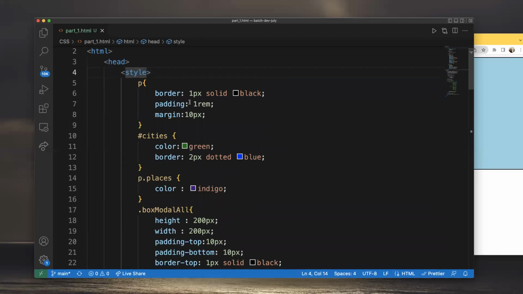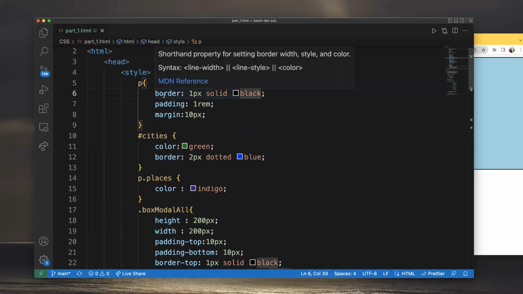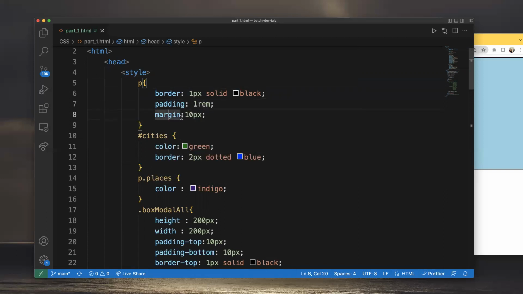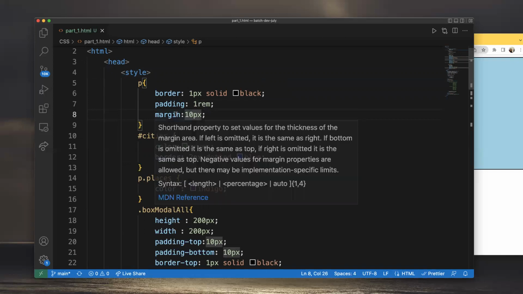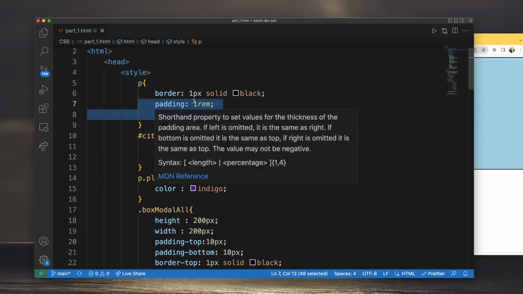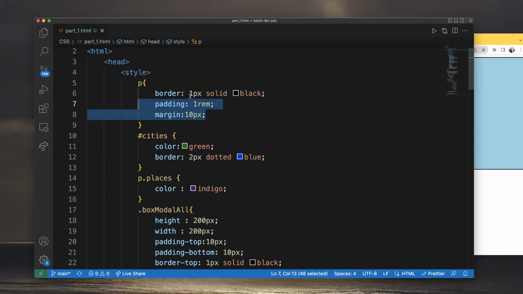So first, coming to the para, in general what I gave is border 1 pixel solid black. So the border of this para will be 1 pixel solid black. Padding is 1 rem, margin is 10 pixel. So what are this padding and margin? They are part of the element only. Up to now we haven't mentioned them, we only mentioned semantic tags. I told at that point of time that above the text, padding will be there.